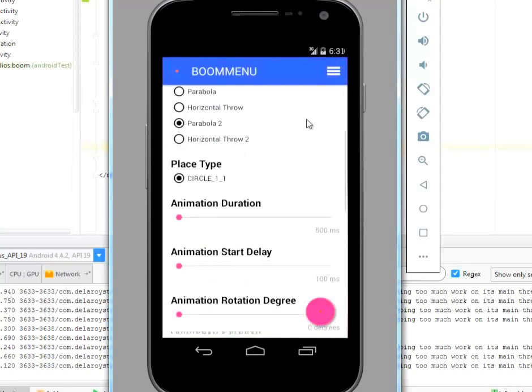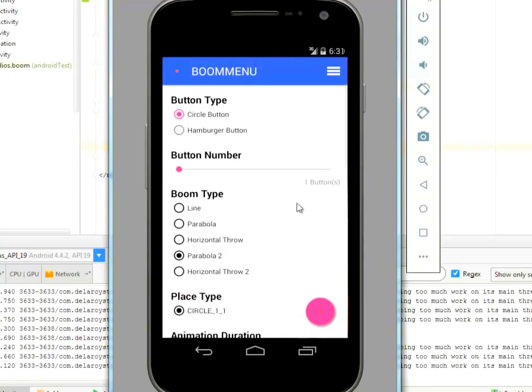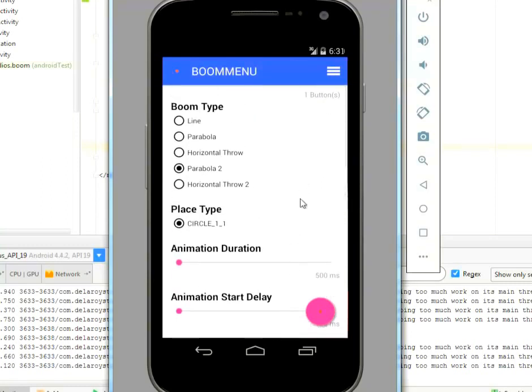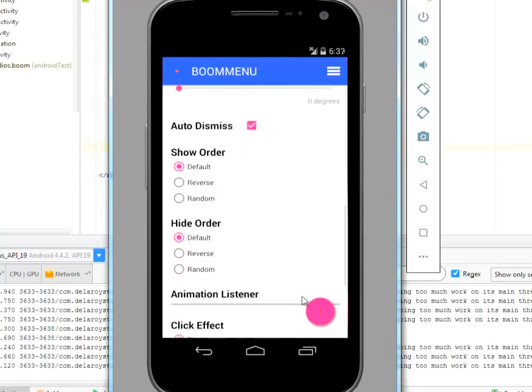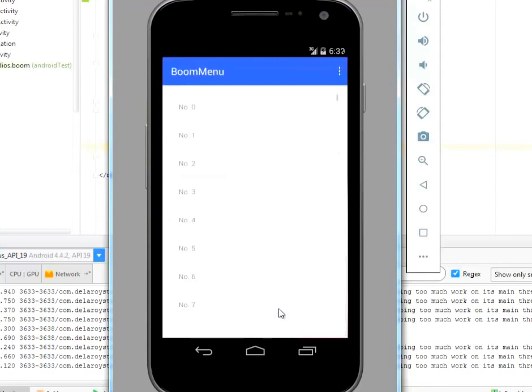Our main focus will be right down for the buttons that call on the three or four different activities: the easy example, the list view example, the share example, and the builder example. Let's get to look at the list view example. Now we have our list from zero downwards. The major focus is these menus, the three dots, and the three horizontal bars. Now let's click on the dot first. Let's see what's boomed up.